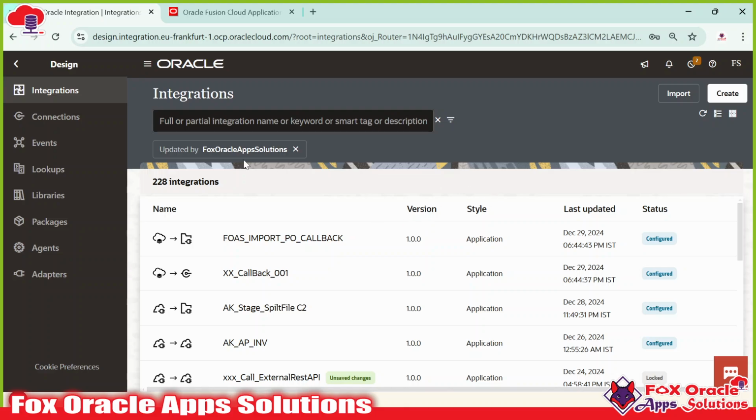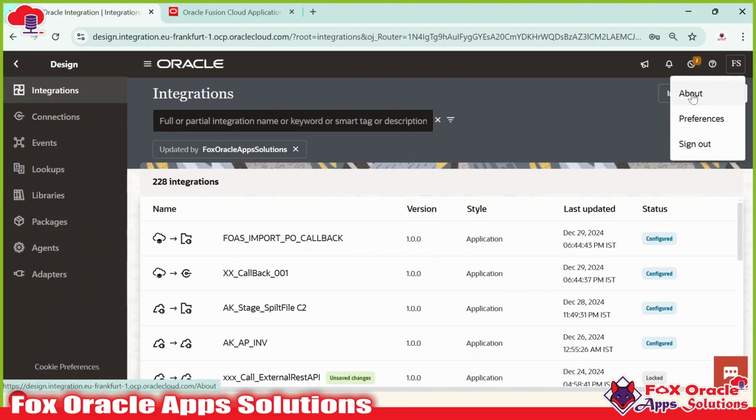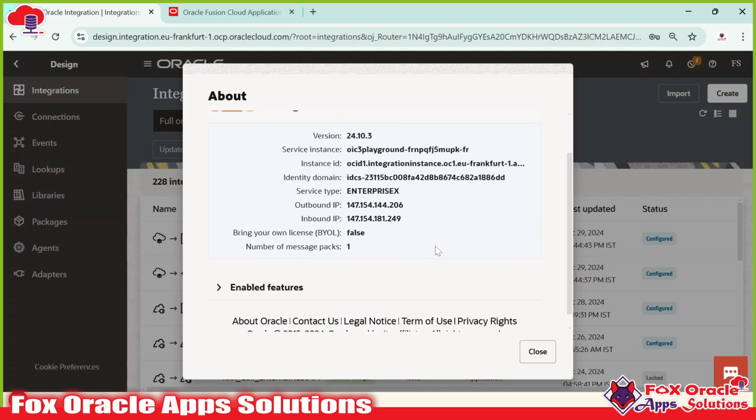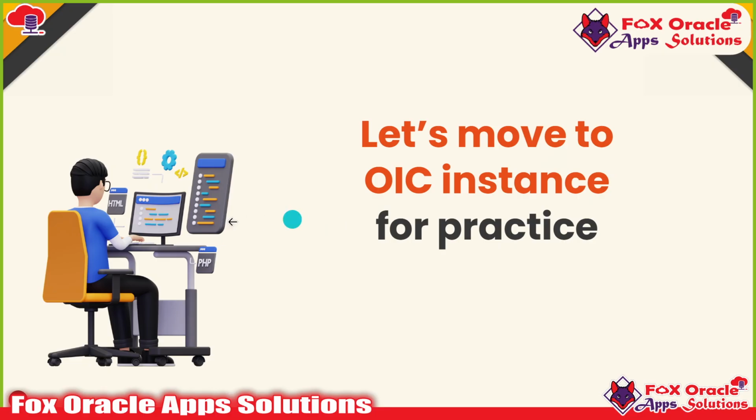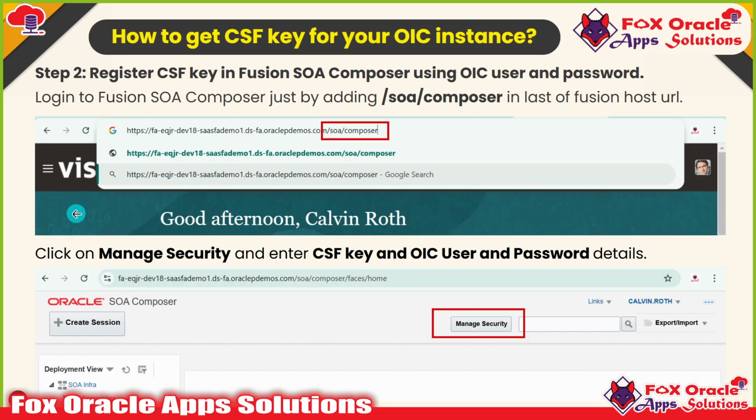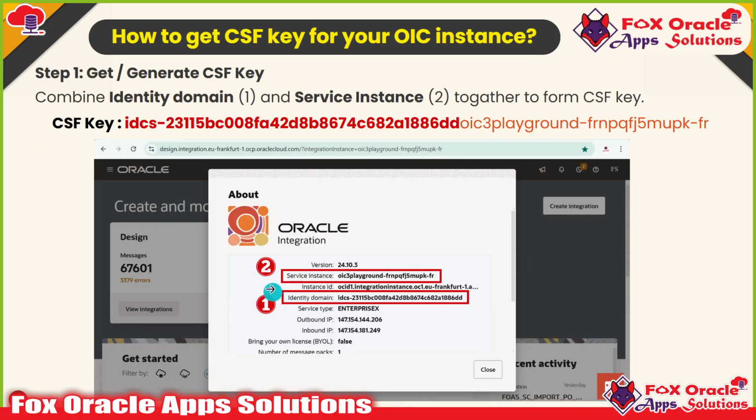So first we have to get this CSF key. For getting the CSF key, we have already logged into the Oracle Integration page. Here we just have to click on the username and go to About. Once you move to the About page, you will see the IP address of your instance and the remaining details, service instance and so on. What we require are two details, the identity domain and the service instance. We have added the same here, the combination of the identity domain and the service instance.